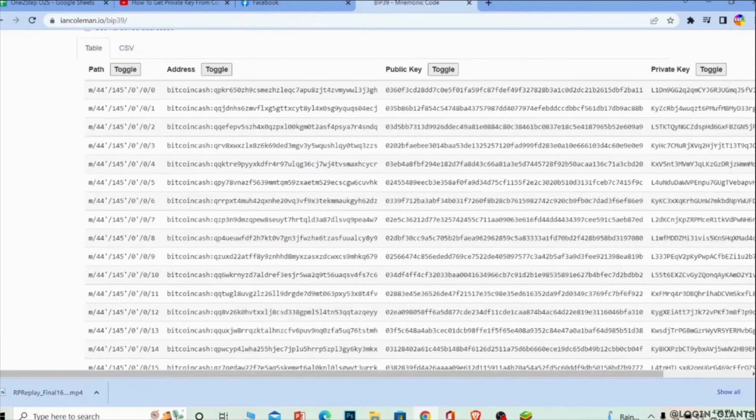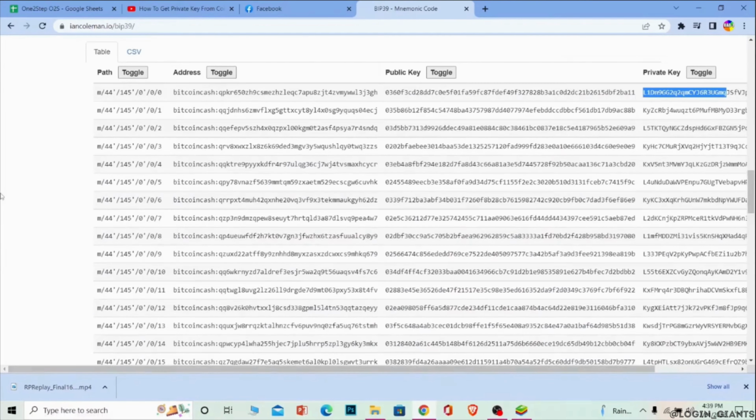So over here at the top left, the first one is gonna be your address, the second one is your public key, and the other is private key. And this is simply how you can get the private key from your Coinbase.